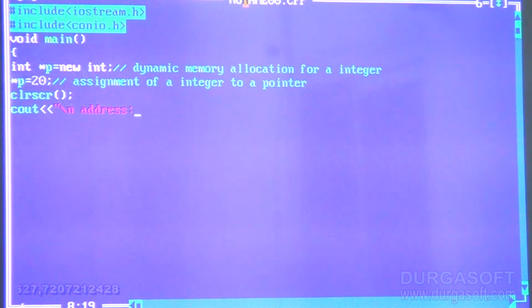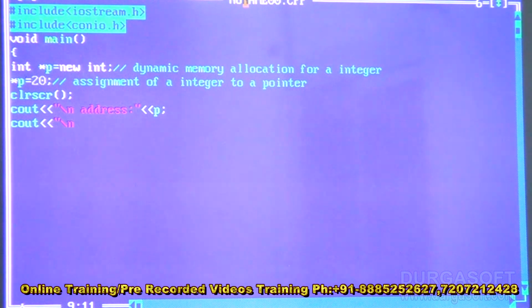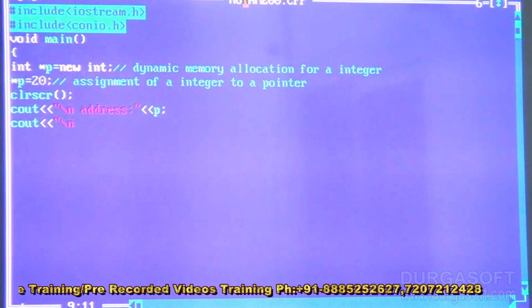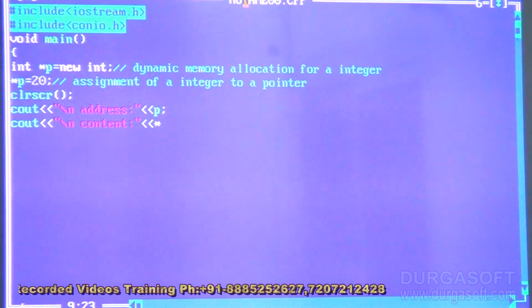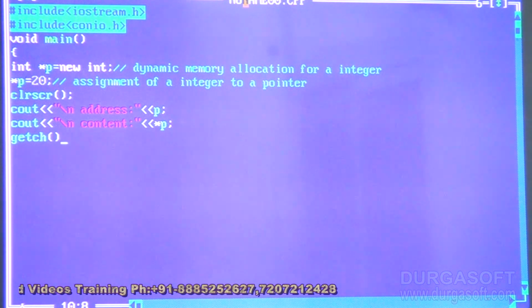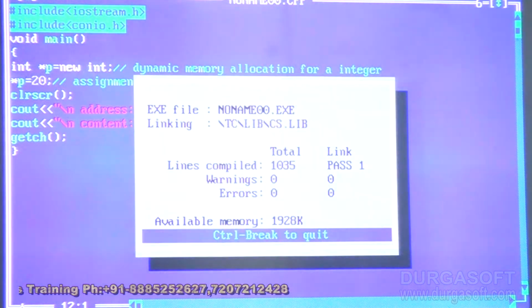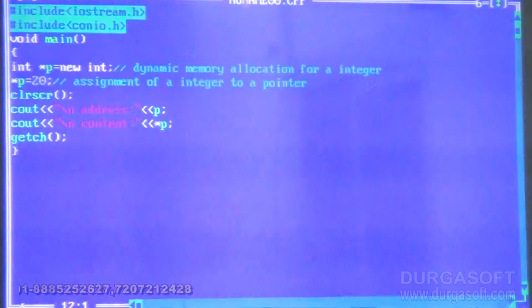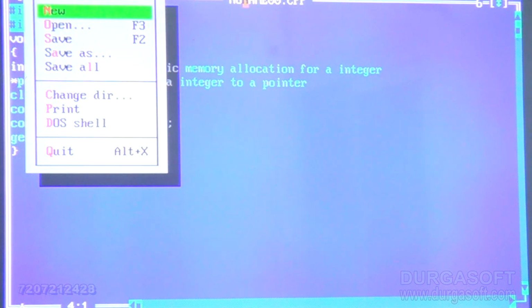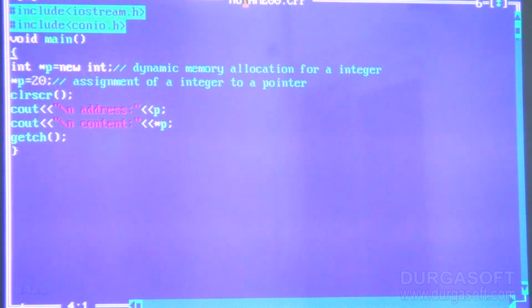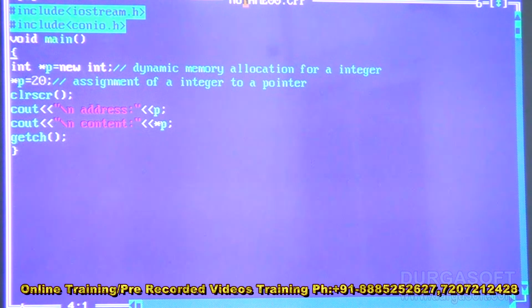So the address I am printing using pointer notation. If you want to print the value, prefix the variable with the star symbol. So this is the same as a normal variable. Cout content, normal pointer, sorry, P. The first one is the address, which is in hexadecimal format. Content is 20. So this is the dynamic memory allocation process for a single integer. Now 20 is assigned, so that the 20 is pointed to by this pointer variable P.